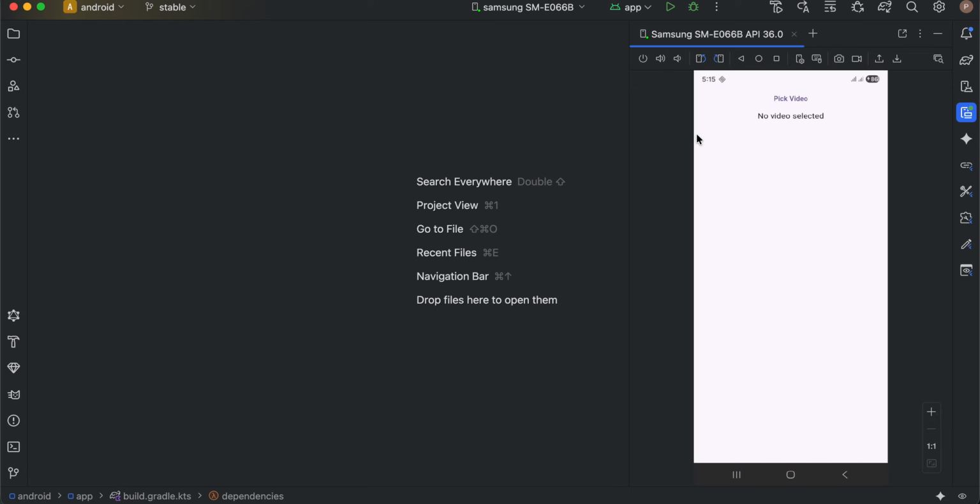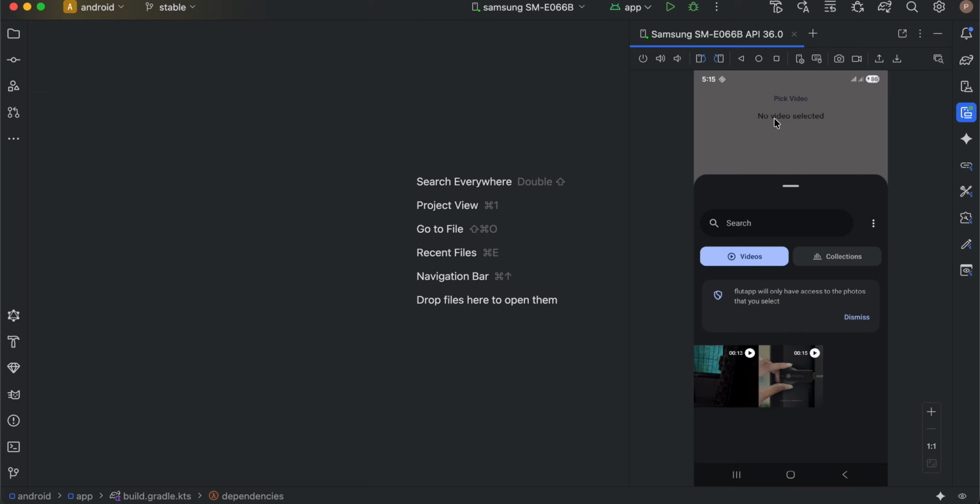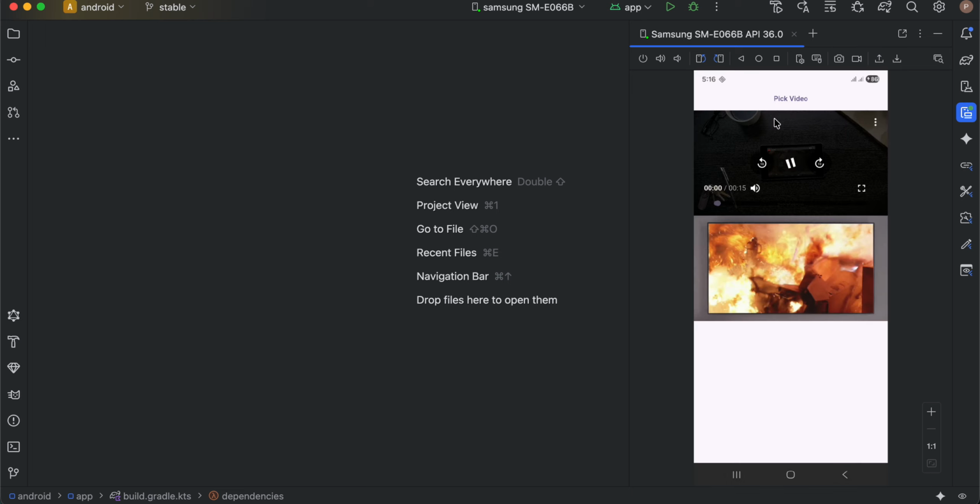So here you can see I have this application. I have one button called pick video, and one text saying no video selected. I'll click on this pick video button and select one random video. Now I'm extracting the frame at the 5th second. So I'll select this video, and you can see it is playing the video, and below the video the image is extracted from the 5th second.